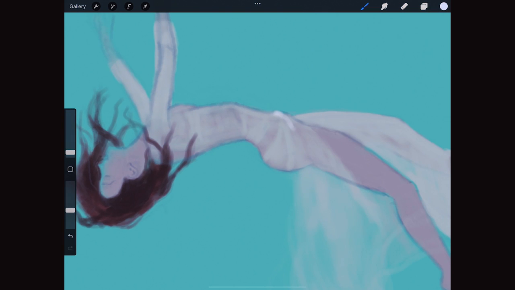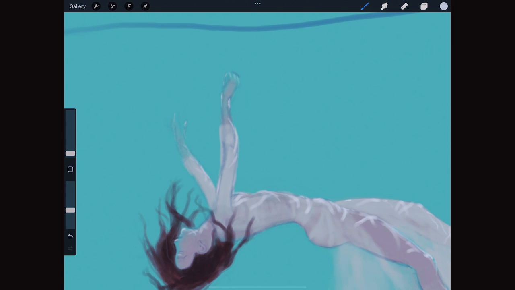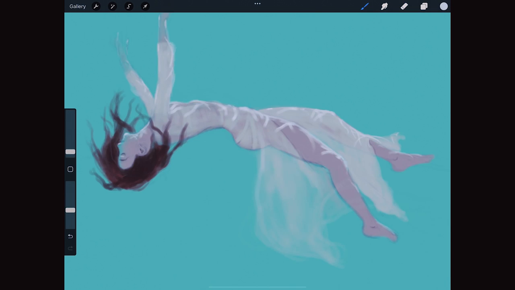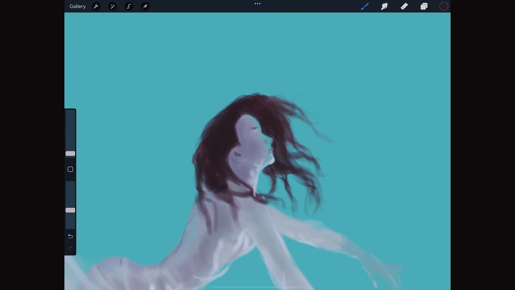Now, on a new layer, let's create some lights. Some caustic lights. I'll color pick the flesh and then make it a little bit darker for the shading. I think in this way the lights will contrast more. Let's flip her around to draw her features more carefully.